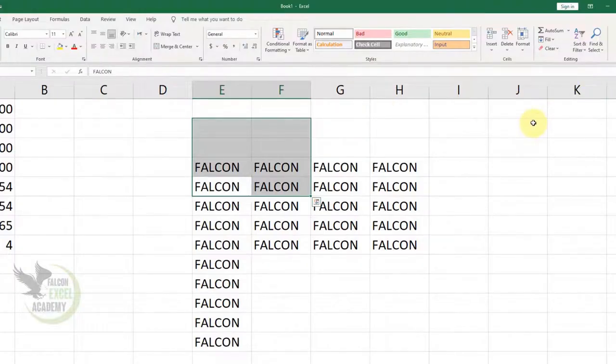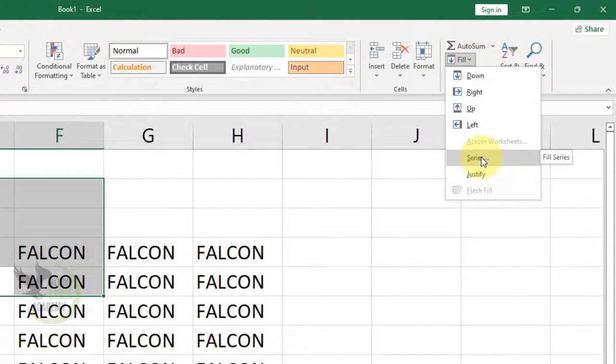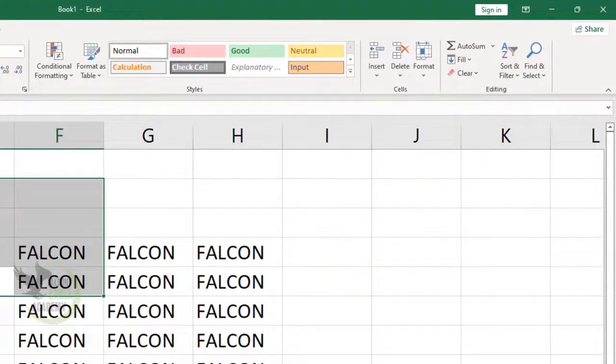If you click on top, it will be filled to the top. Then we will learn one more command about series fill. That is how you can insert series or sequential data in this way.